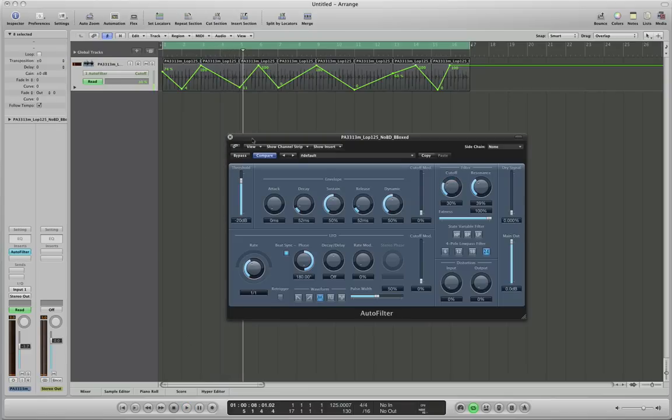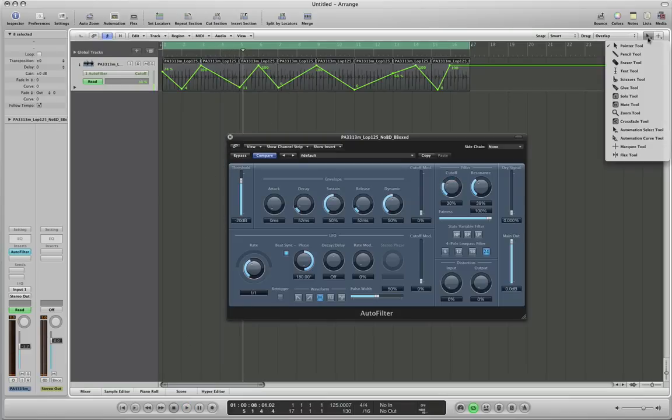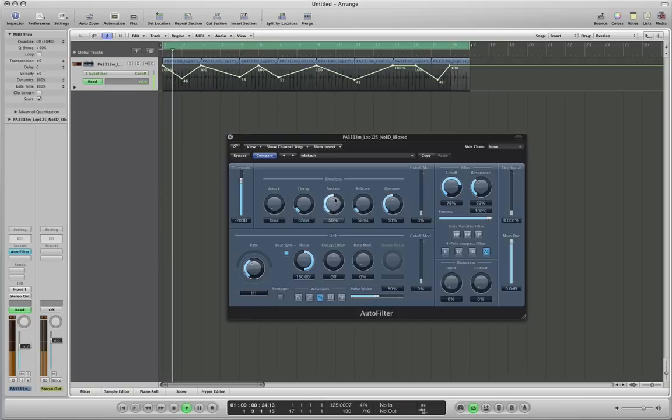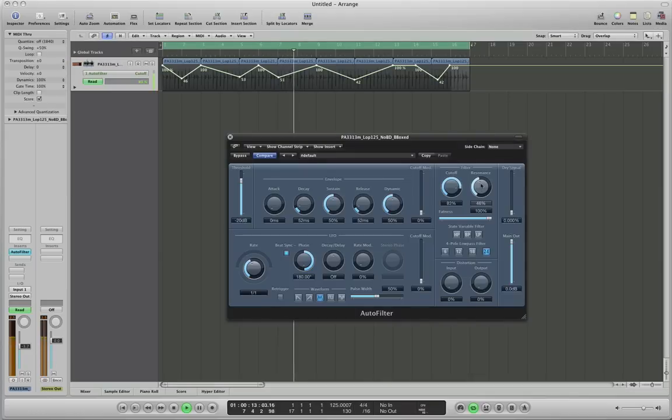I've got to say, I think it goes a little too low, so I'm going to grab my automation select tool, and I'm going to highlight the automation all the way down. Then I'm going to grab just the bottom part, and I'm going to bring it all up. There we go. Now let's listen to it. And we'll bring in a little bit more resonance here.